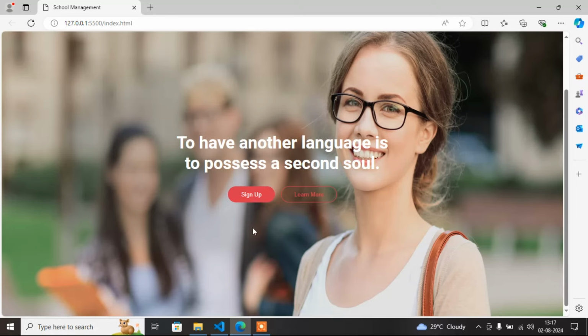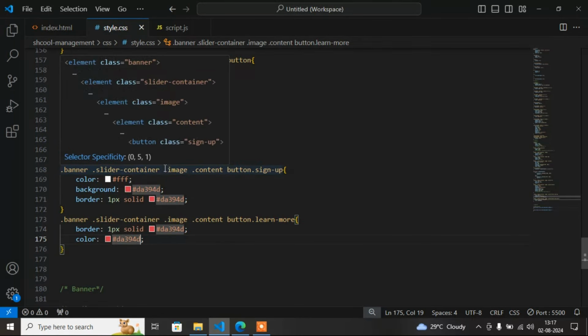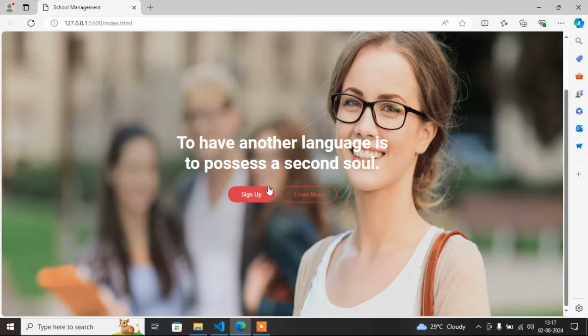Now when I bring my mouse pointer on top of this button, you can see the symbol is changing to a hand. It means cursor pointer. I have added cursor pointer for that purpose. And border radius: see here, this button's corner is rounded, right? That's why border radius.